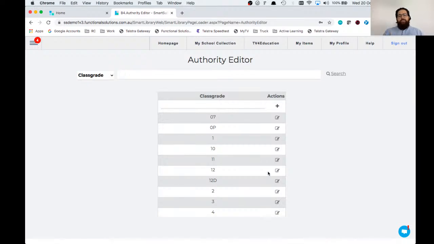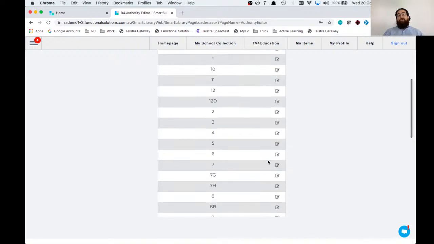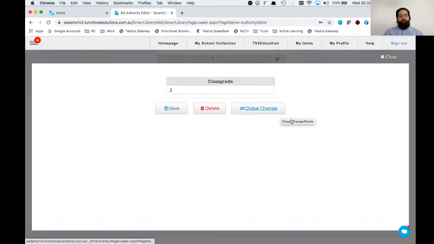If you are seeing the list, what you need to do is next to the year level that you would like to update the security for, there is a little edit button. So you've got Year 2 or year 2. We've got to click on that edit icon.